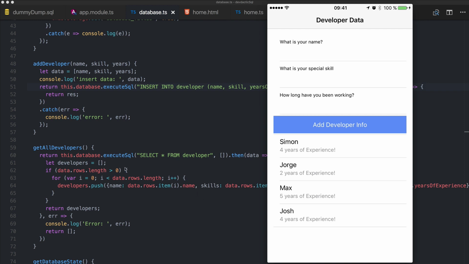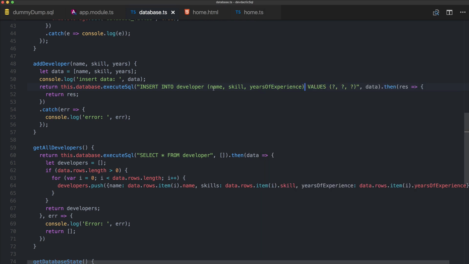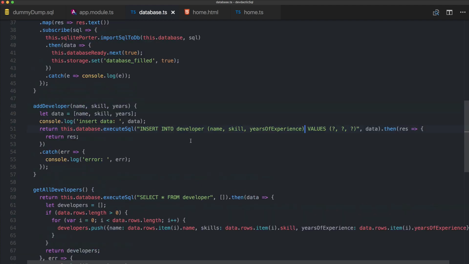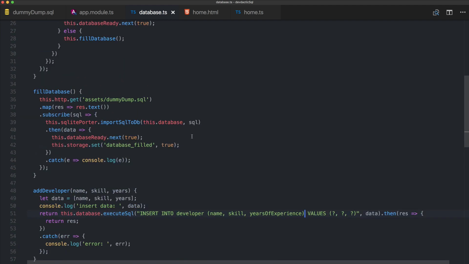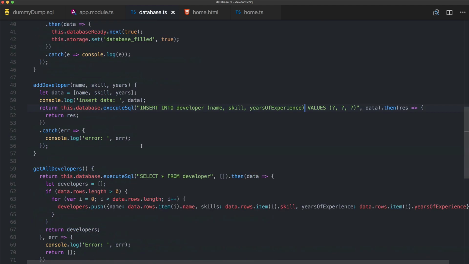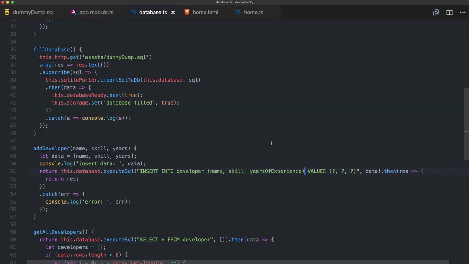And of course, you could now go ahead and implement some delete data and some filtering to only select developers with some specific skills or years or whatever. But basically, this database provider now is enough to go ahead with your pre-filled database for some more SQL queries.